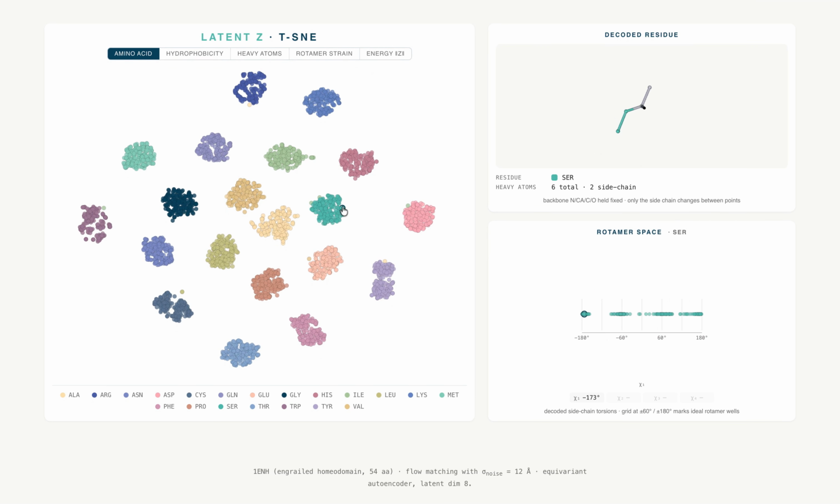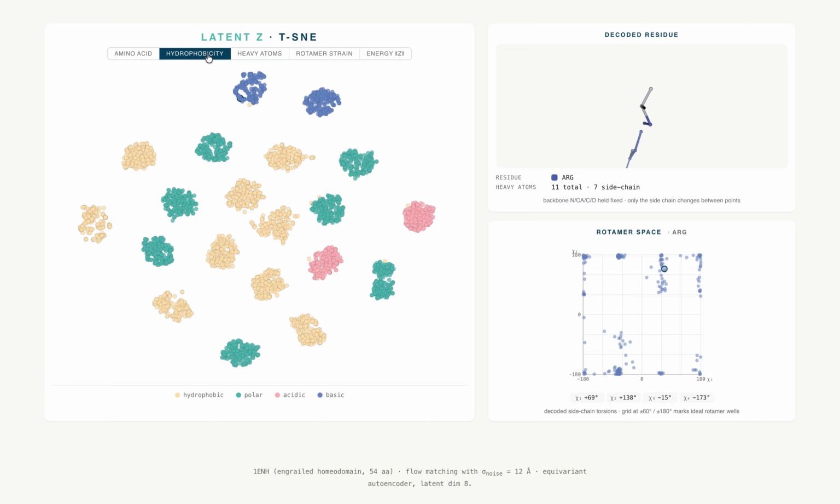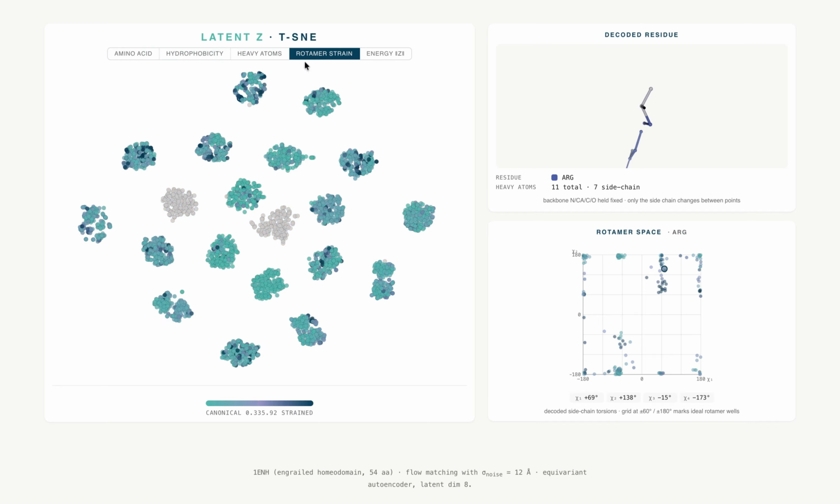As you can see here, each point represents an amino acid, which gets decoded into this specific conformation here. We can see that it's colored by the different amino acids, so they cluster in this space, and we can also select by different kinds of coloring of the different properties. For example, we can also color by the rotamer strain, and we can look at this island here, where we can see that here on the bottom right, where I'm also showing the rotamers, we can see that there are these islands of high strain and these islands of low strain.